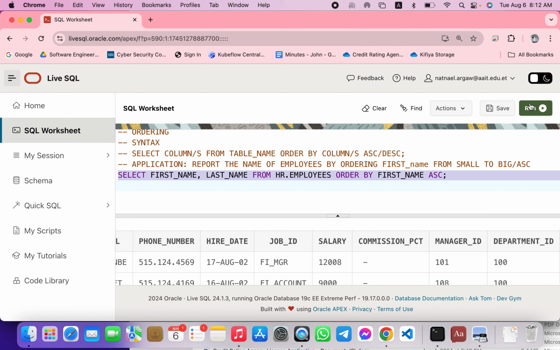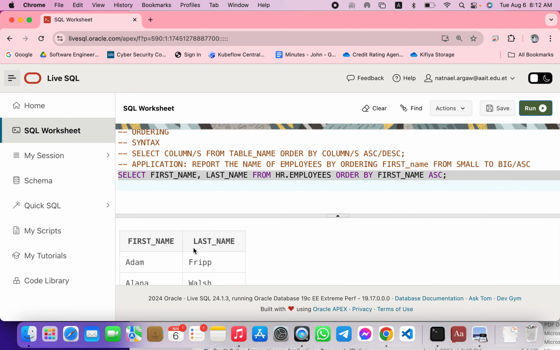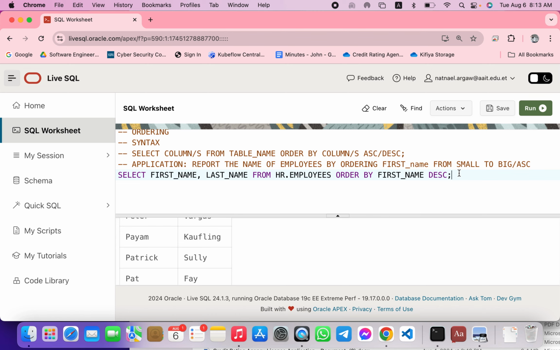So if you see this, the result is like A first, then B, C, D, like this, E, G. So this is ascending order. If I change it like this, descending order, okay, you will see the last names available. So W is the last one, V, T, S, R, something like that. Okay. So this is how you order your table.